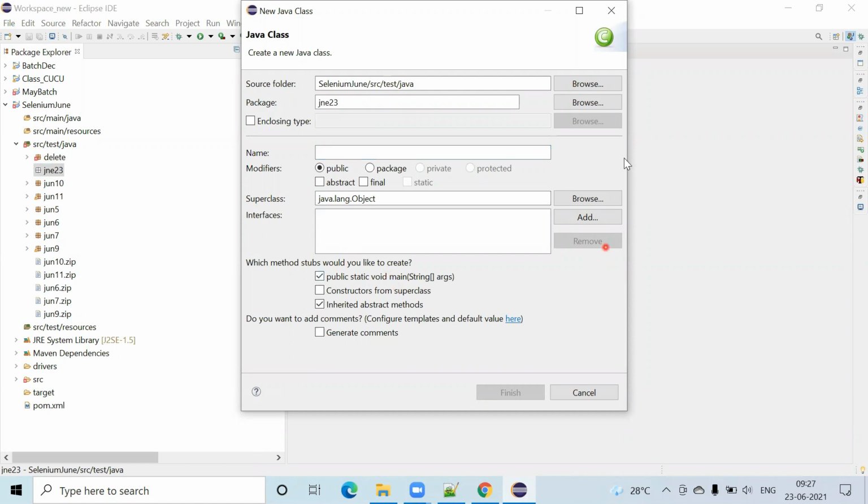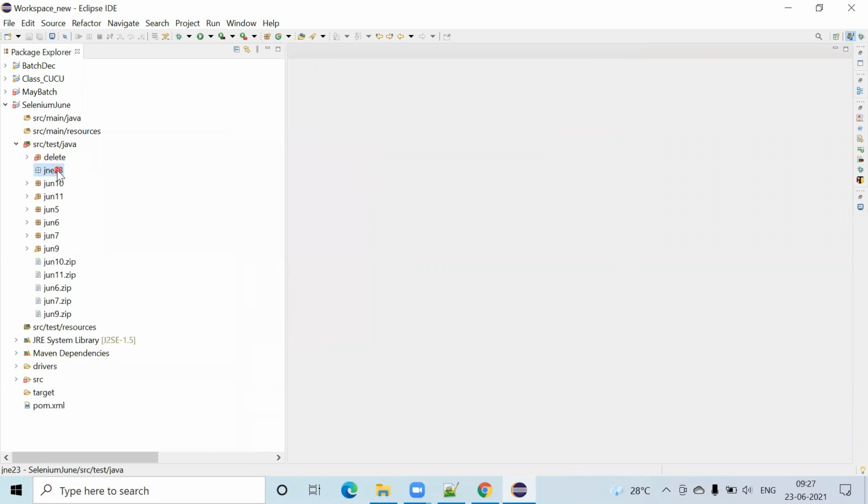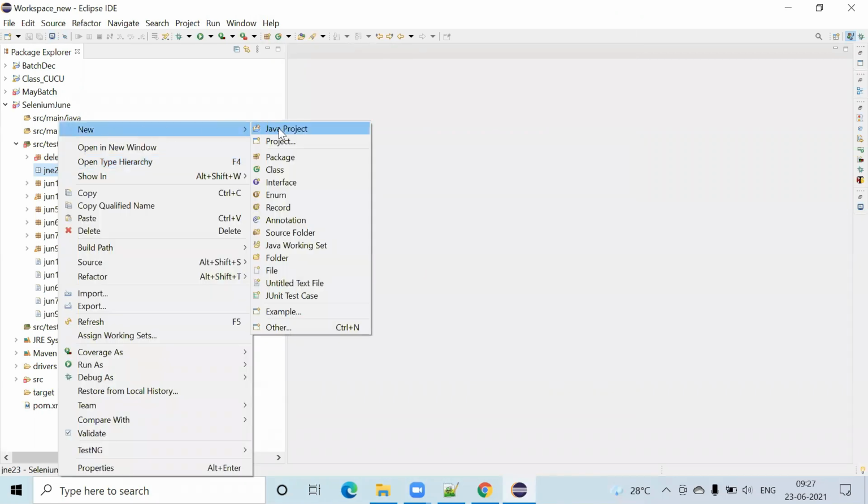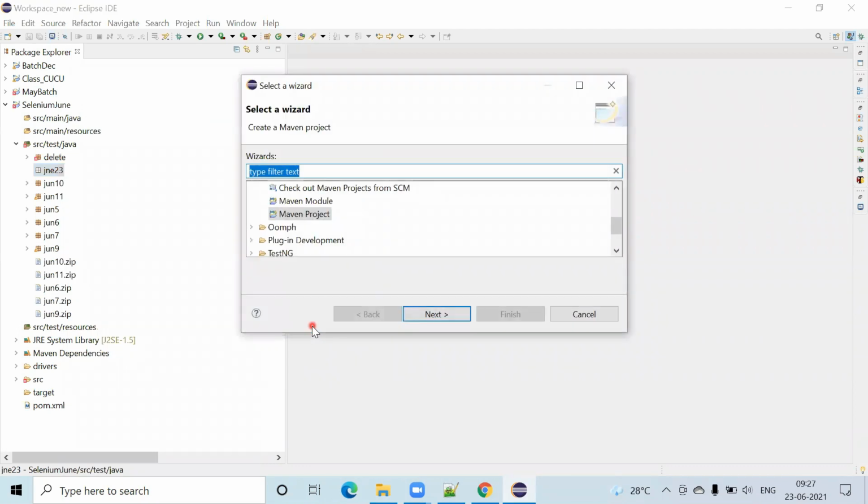So what I will do, I will show you now. Right click on this, go to New, click on Others. Here you can see there is a TestNG. Now expand that. Now it is showing TestNG class. This is not a normal class. This is a TestNG class. Here also you can do all the stuff of Java, but this is a different class, the TestNG class.